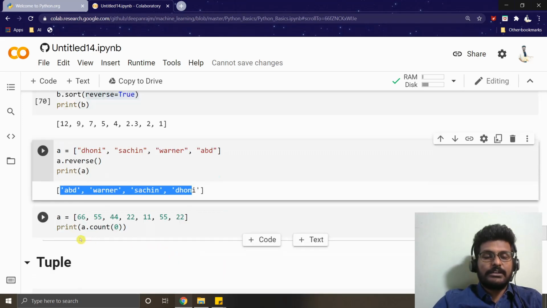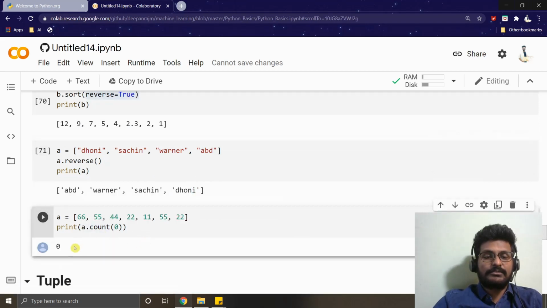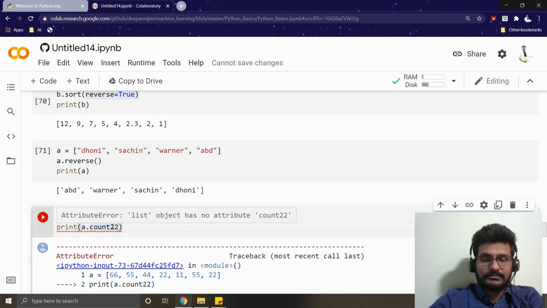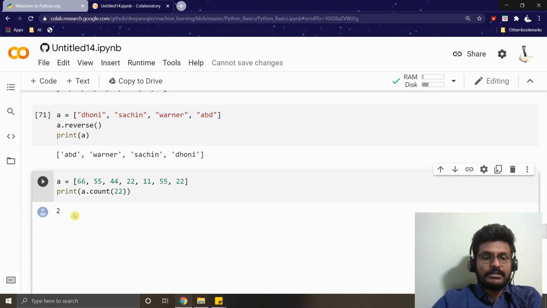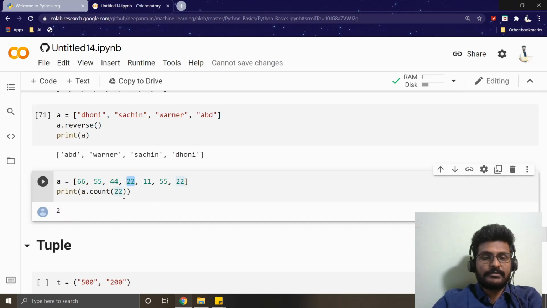You can also use the command a dot count of 0. Let me show you the output here. There is no 0 inside this particular list, so I just got a value of 0. If I use 22, because 22 is available two times here, let me run it. You can see two instances are present here. If I go for 11, it's going to be only one instance. And if I give a value which is not inside the list at all, it's going to give me 0, the same thing you saw earlier.